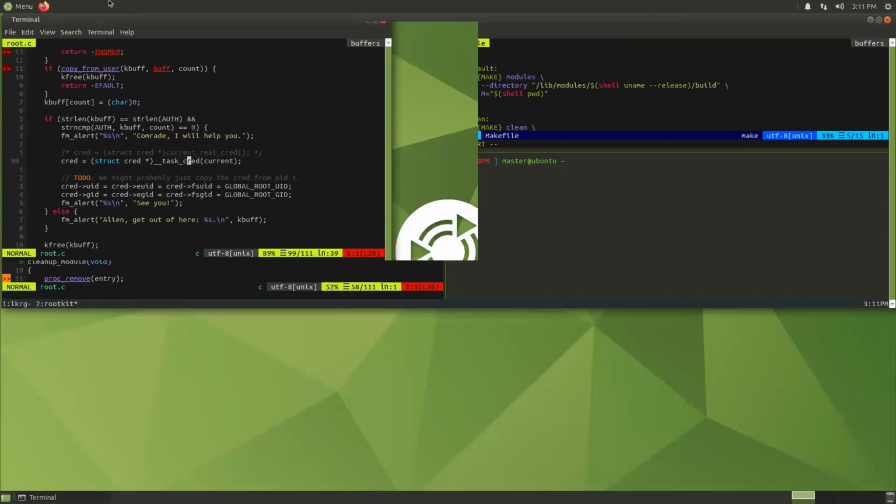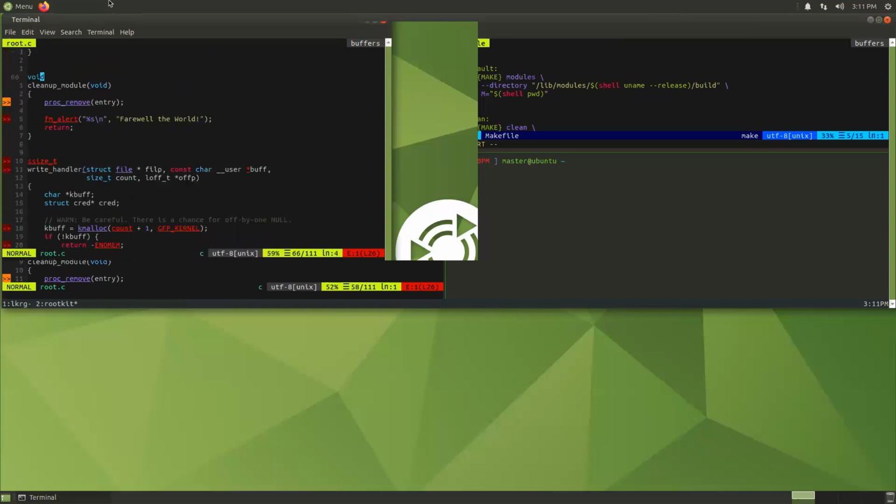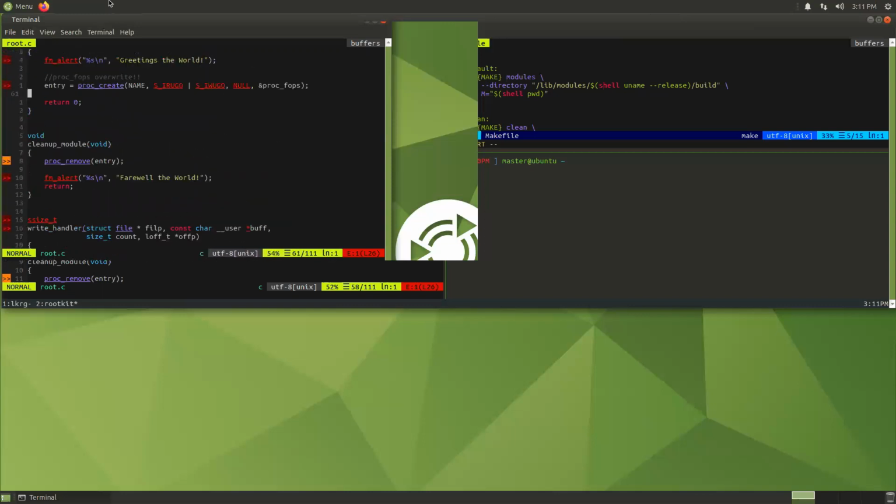No, it's going to modify the task credentials of the current... Yes, this is right. That's right, because that's how this works. It's going to modify the task credentials of the current process that's calling write handler. Actually, yeah, because this is the process that's created here.